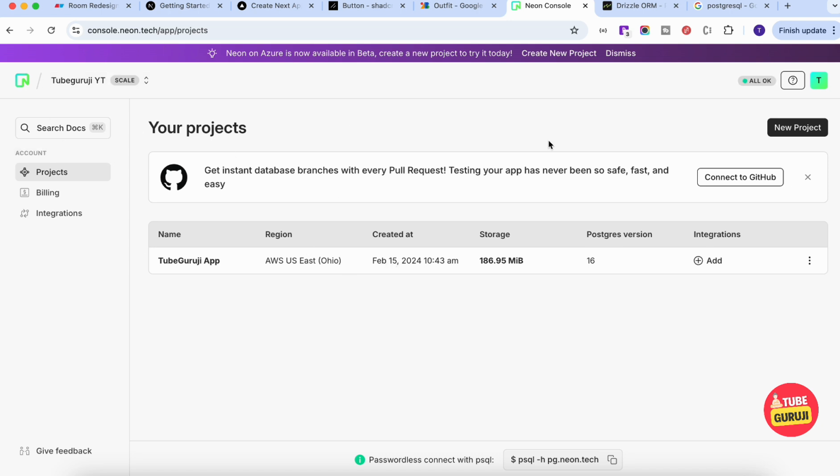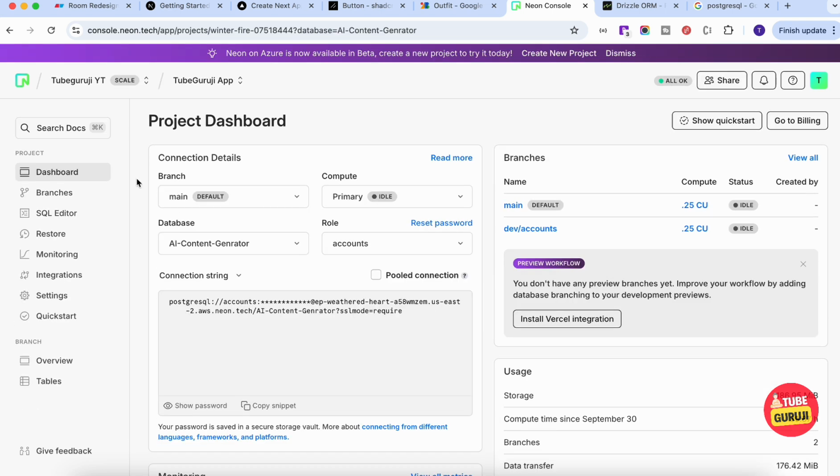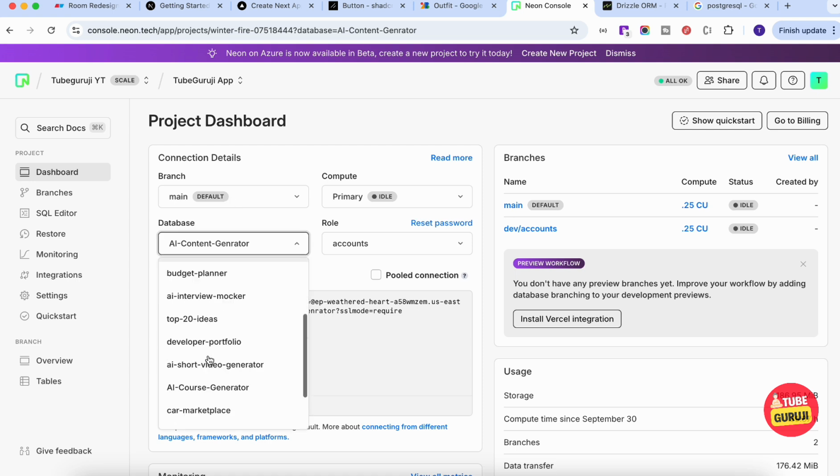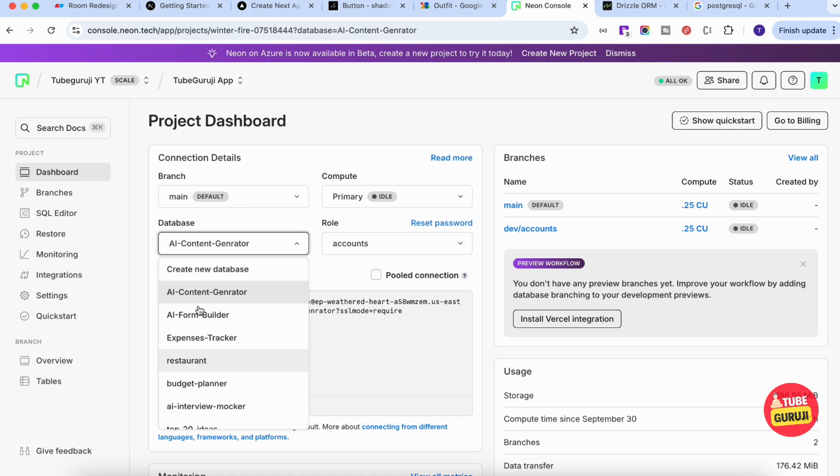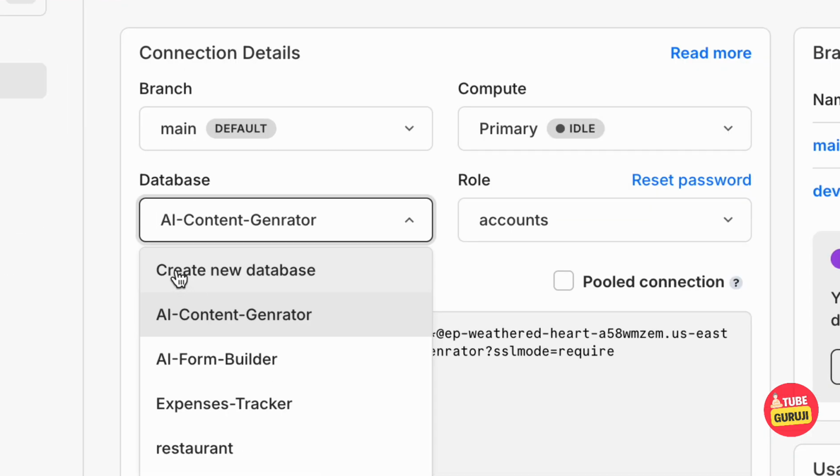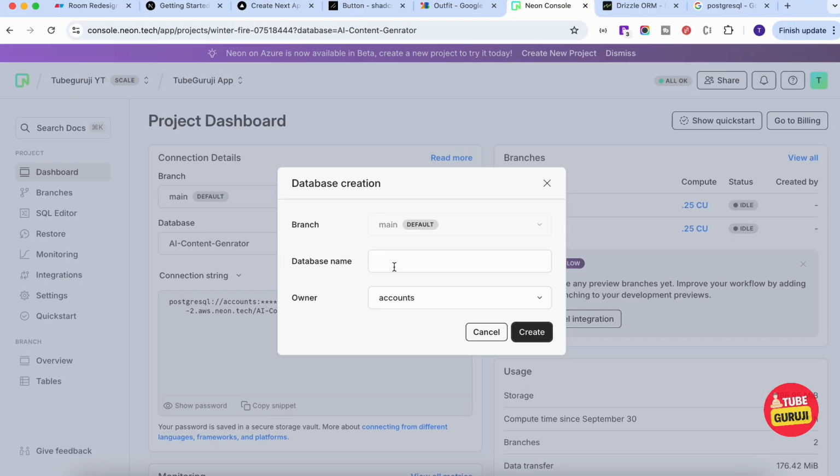Once you are on the dashboard, if you don't have any project, make sure to create one and just open that one. Now on this dashboard you will see the database. Here you will see I created a lot of different databases for different applications, but if you want to create one, just click on create new database, give the database name.